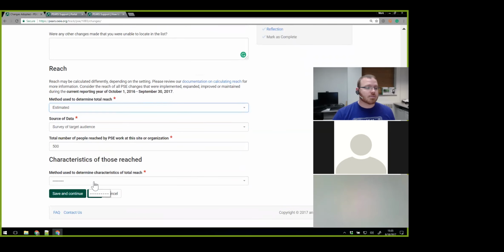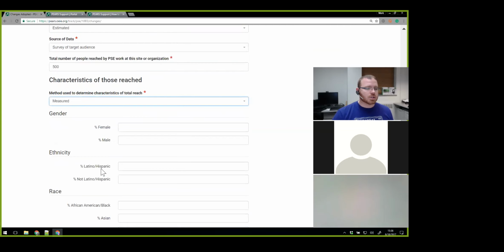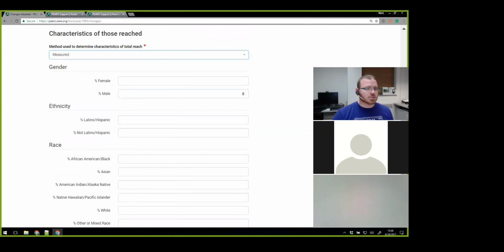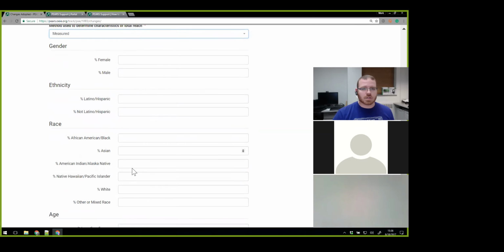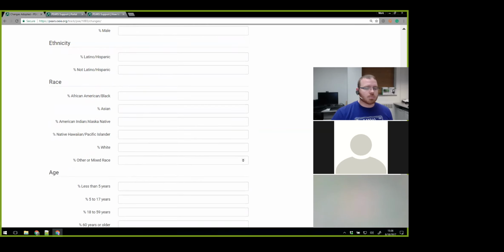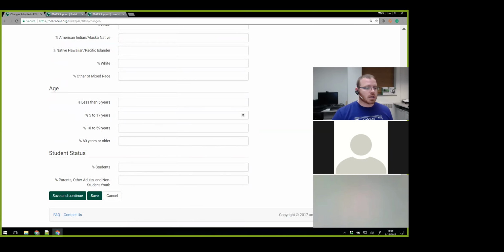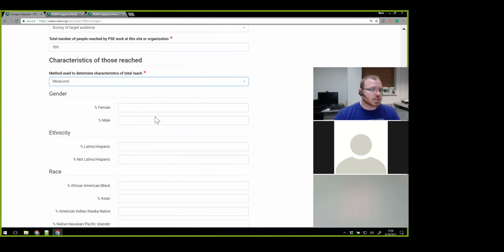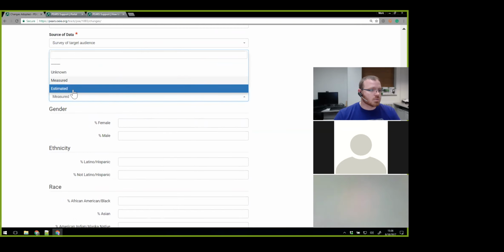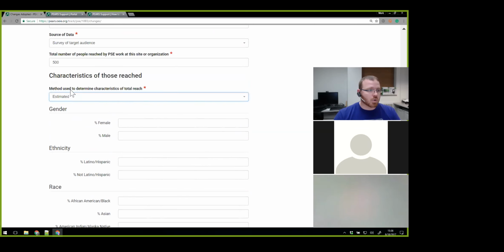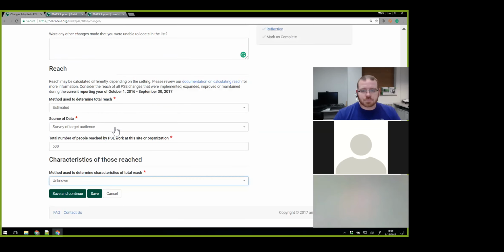We do the same thing again but separately for the characteristics, the demographics of those reached. So if we don't know, we just click unknown. If we have really good data, then we can choose measured and then enter the percentages by these different characteristics. So you don't have to have a total number to get the characteristics, and you don't have to have characteristics to have a total number. You can do one or the other, and then you'll just input the general characteristics of those participants or those that you reached, either via measured or estimated or unknown.